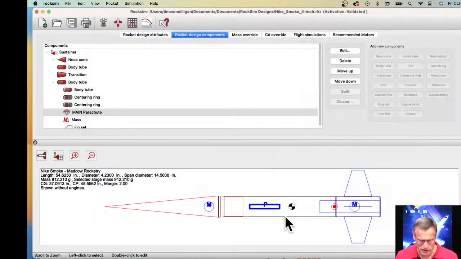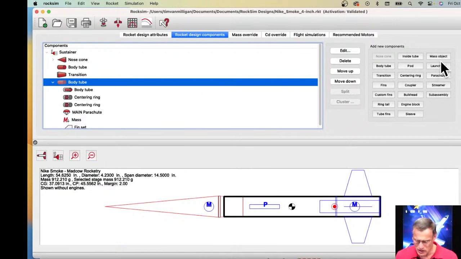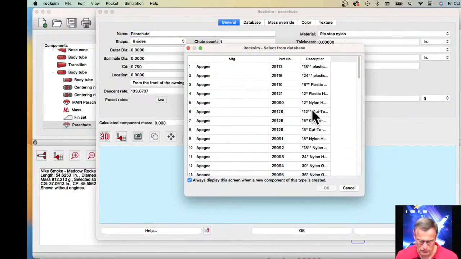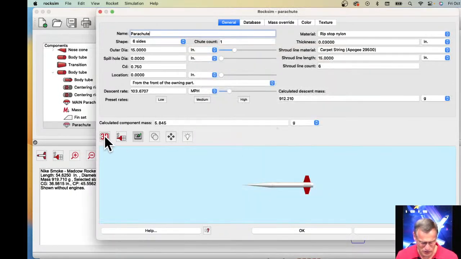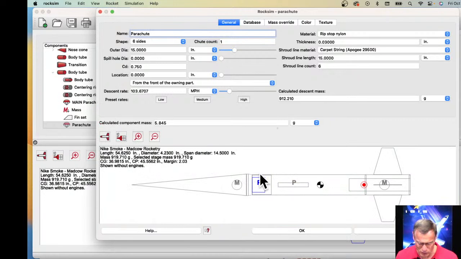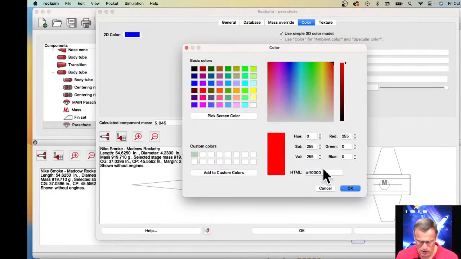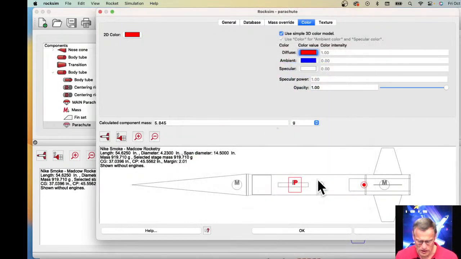Okay, so I've got one parachute in there right now called the main parachute, and I can simply put in another parachute. And this one's going to be a small one. So we'll make it, I don't know, 15 inches, make it nylon. And if I go to the side view, I can see where it is. It's showing it right here right now. Let me move the location back here. Let's change the color of it so they're different colors. Let's make this one a red one, both in 3D and in 2D. Okay, so there's a red parachute and then there's a blue parachute behind it.